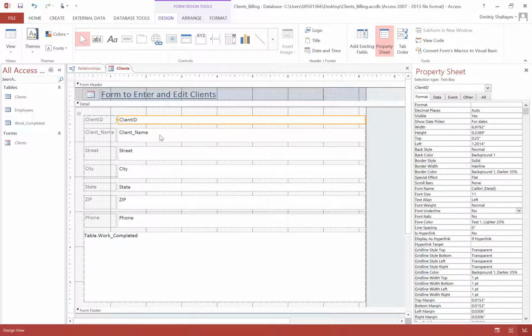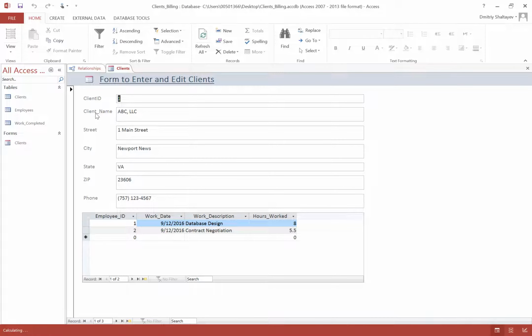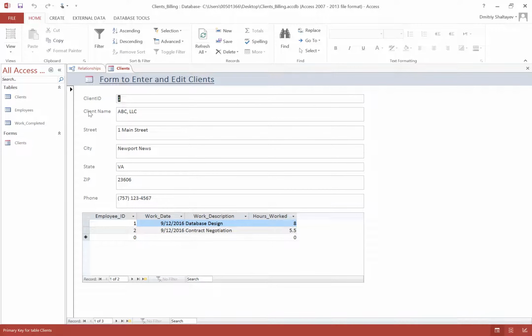Okay, so let's do this. Let's just experiment. Client ID, well, client name. Client name, as you see in the form view, it has the underscore, and that part is the label, right? Can I get rid of the underscore so that it looks more or less human? Let's try that. I switch to the design view and click into the label, not the text box, but the label, and get rid of the underscore, just replace it with a space. So now if I go back to the form view, my client name label displays client space name for me, so without any underscores.